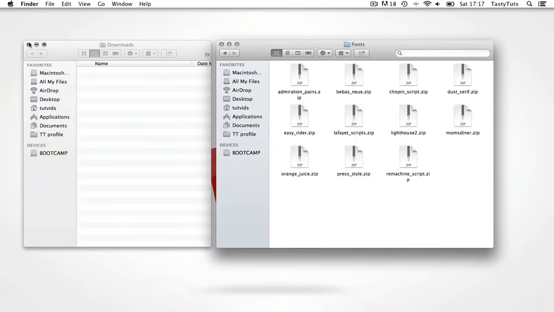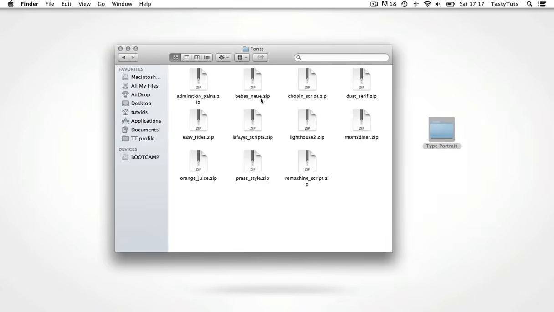When you download the fonts from dafont.com, you will notice they will come down as zip files. So first go ahead and download all the fonts you're interested in and want to use, and you will end up with a folder full of zip files.